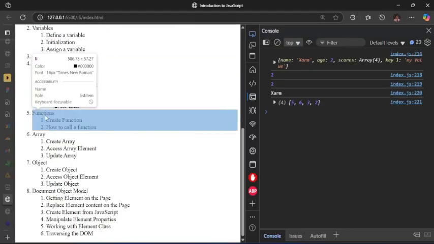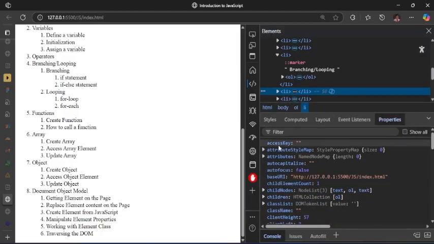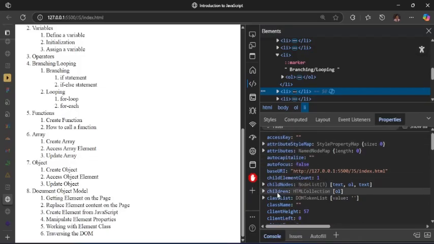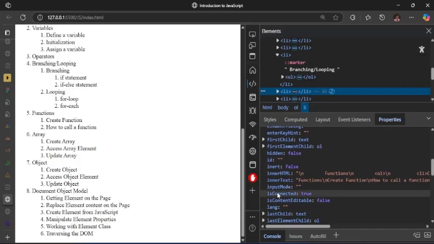So if you want to see what properties a particular element has, just click on it. Under the properties here, you're going to see all the properties. As you can see, it has access key, it has attributes, it has base URL, but most of these things, you don't need them. The one you need here is going to be this inner HTML. As you can see, it will give you everything the way the HTML code is written.